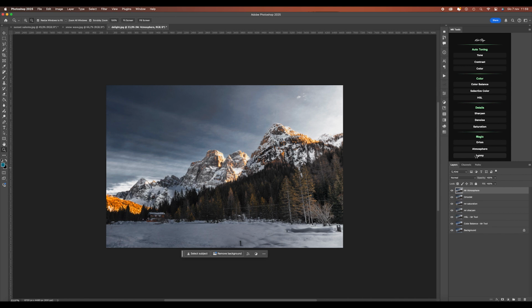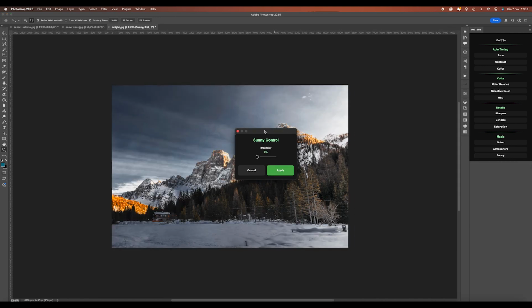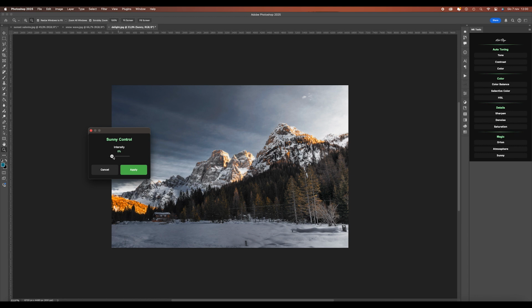Sunny is the effect for sunset photos that makes them vibrant and dynamic. You just need to adjust the intensity, but be careful not to overdo it. It's really powerful.